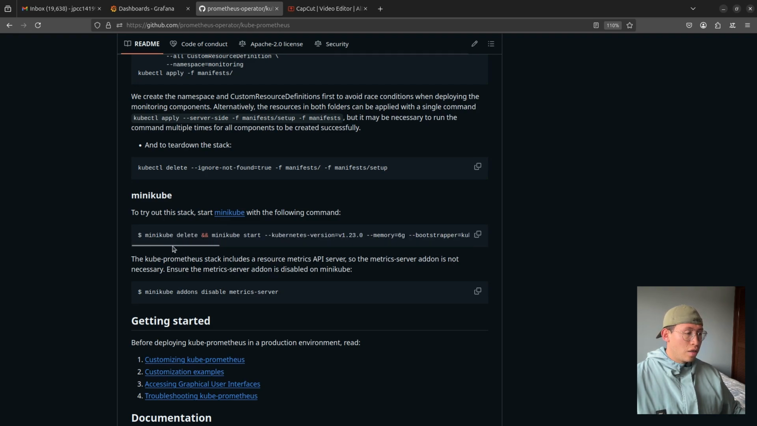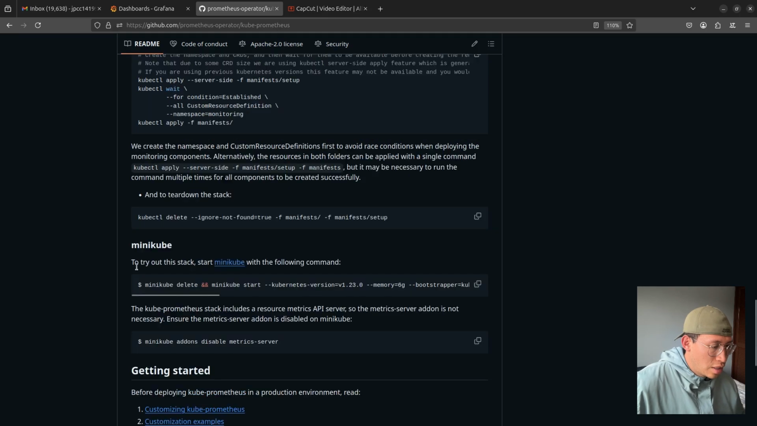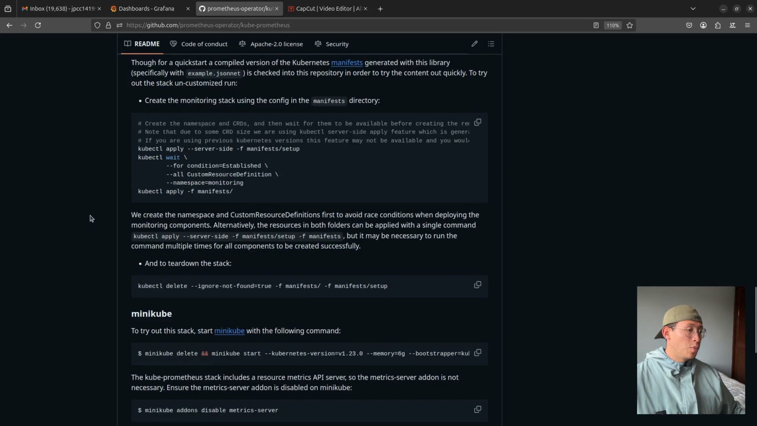I recommend you to follow the instructions. First this one, then we got this one to disable the metrics server, because Prometheus includes the resource for the API server, so this won't be interfering with the Prometheus server.